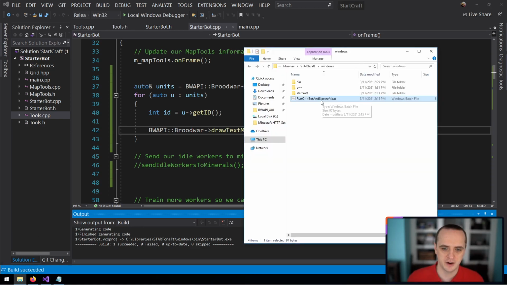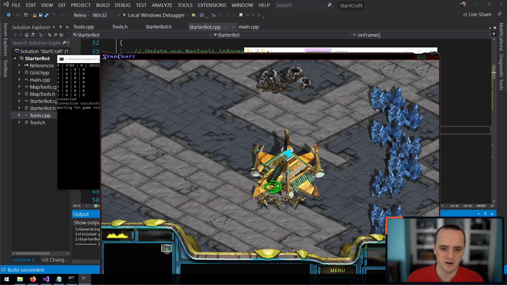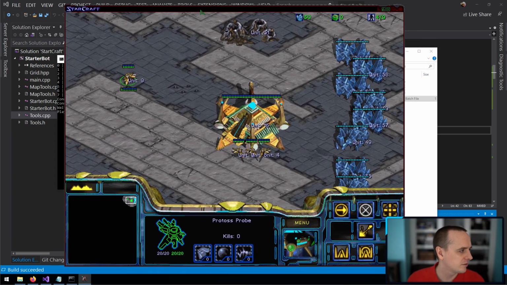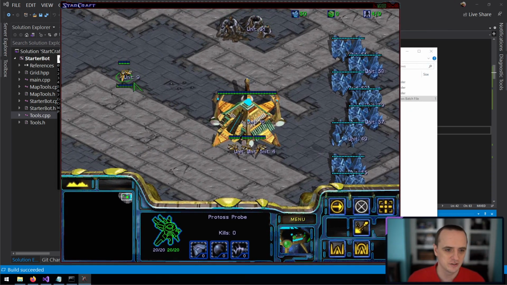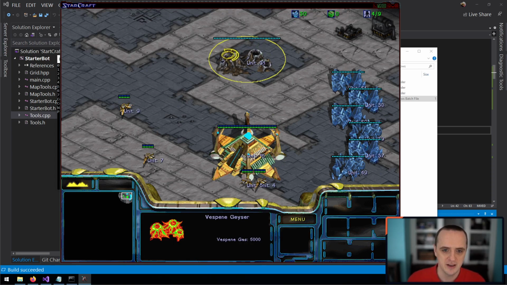Now I'm going to go back and run things, and if everything went well, then on every frame, I'm going to be drawing the unit's ID right next to them. You can see here it's a little bit small, but this says unit 9. This is unit 7. My nexus is unit 16. You can see that even the Vespene Geyser has a unit ID, and all the different minerals have a unit ID.